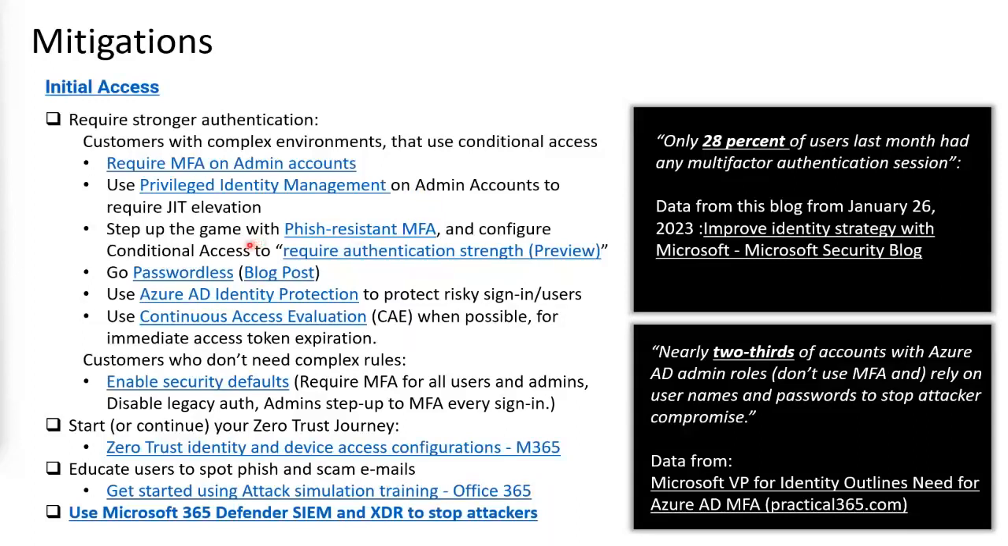Step up the game with phish-resistant MFA. That's a very hot topic right now. I highly recommend you read on it, and especially for admins, to use a phish-resistant MFA so that the MFA token or code or whatever you're using can't be spoofed, can't be compromised. Go passwordless. Another hot topic that we're pushing not only to enterprise customers, but also consumers, to go passwordless and avoid having the problem with the password in the first place. And use Azure AD Identity Protection. It's very powerful in detecting sign-in risks and risky users in your environment.